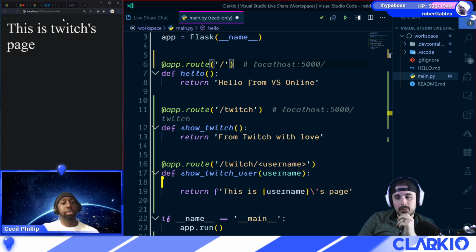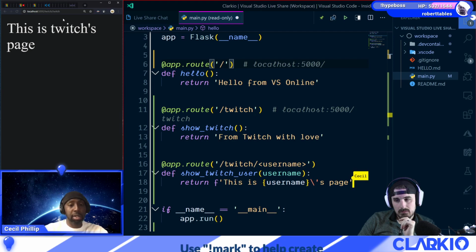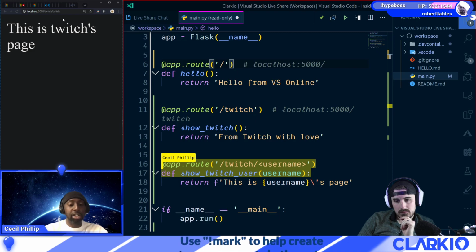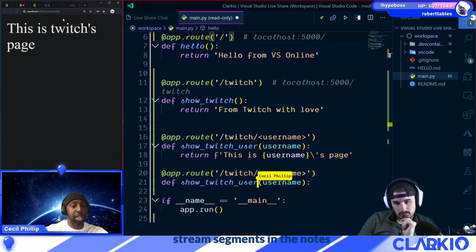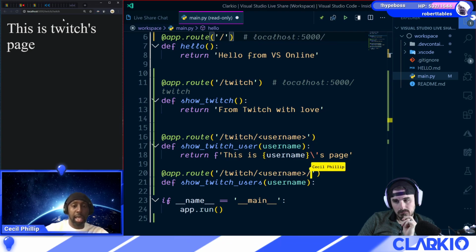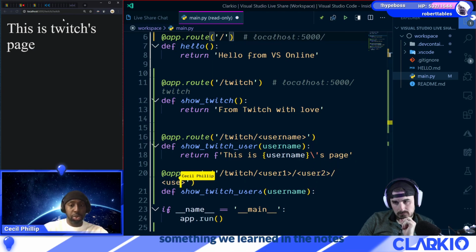Can you have multiple variables in the route? Maybe you can. Let's try it. Right, so why don't I do this? I'll add another route that has more. I'll call it, let's say, twitch users with an S. And then I'll add, let's just call this one user1, and let's say user2, and let's say user3.